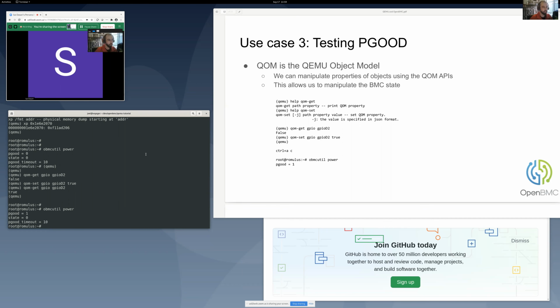Networking in QEMU is complicated. The user stack is the easiest way to use it. But yeah, if you want to do more advanced things, say you want to connect a bunch of virtual BMCs together, or you want to have your BMC talk to other devices on the network, you can set up a bridge on your host Linux system, the same way that libvirt would do if you're running like a KVM guest.